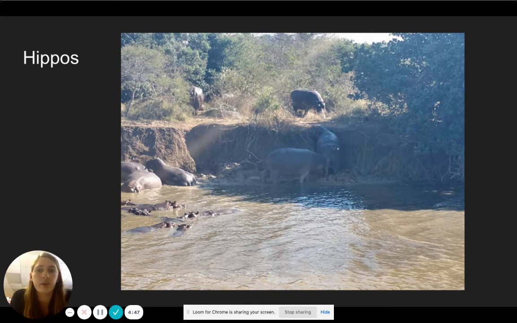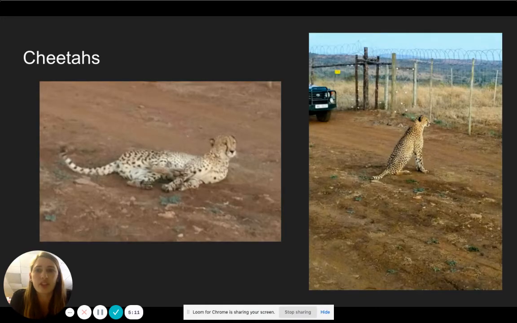Hippos. I had no idea, but hippos are violent. They are actually very, very dangerous. I did not know this until I went to Africa, but hippos, they're really big. I always thought they were kind of just slow, lazy, easygoing animals. They're not. So hippos are a really cool African animal.